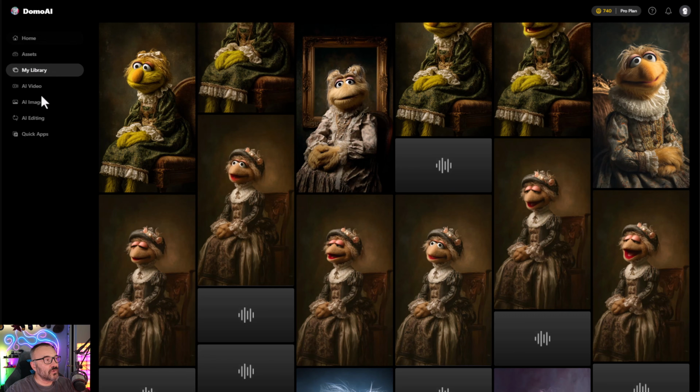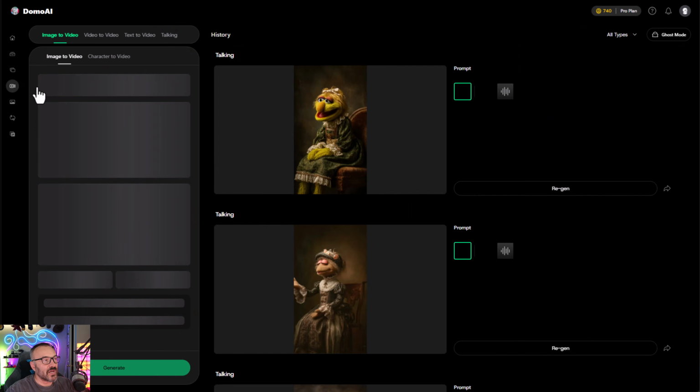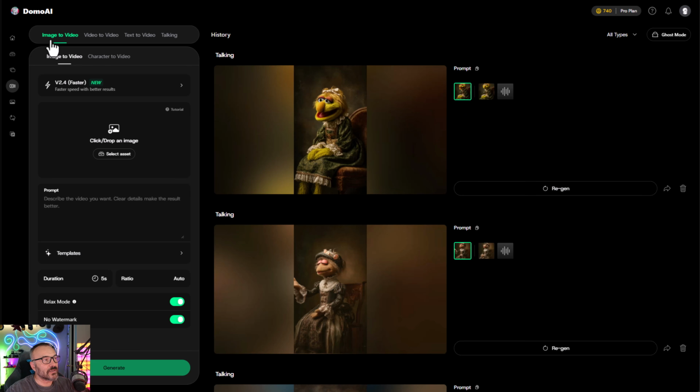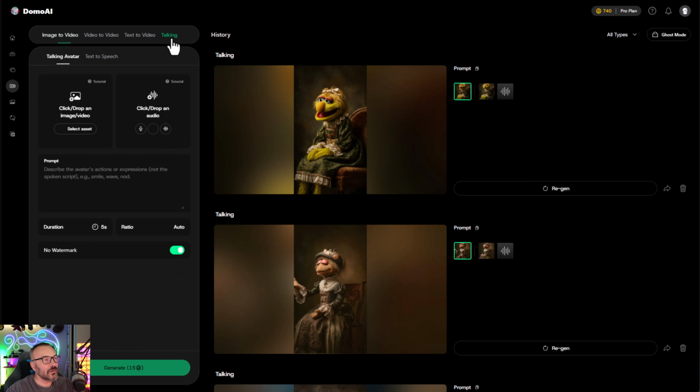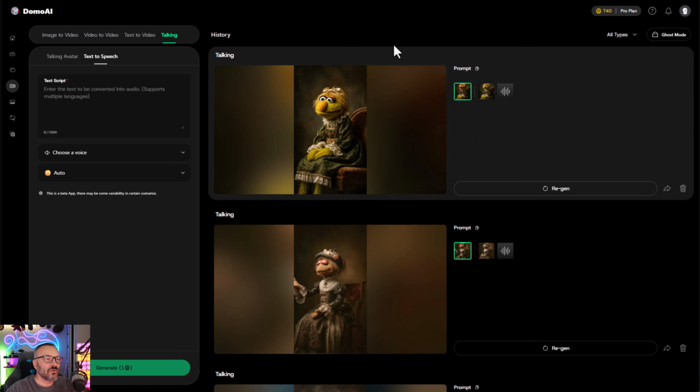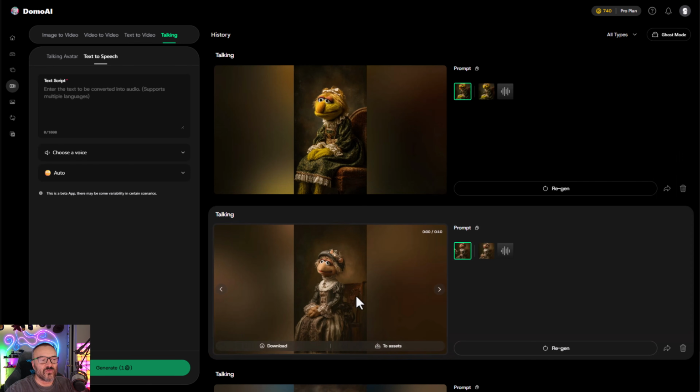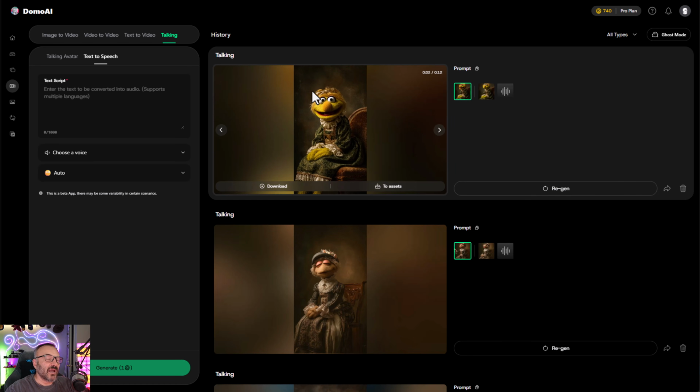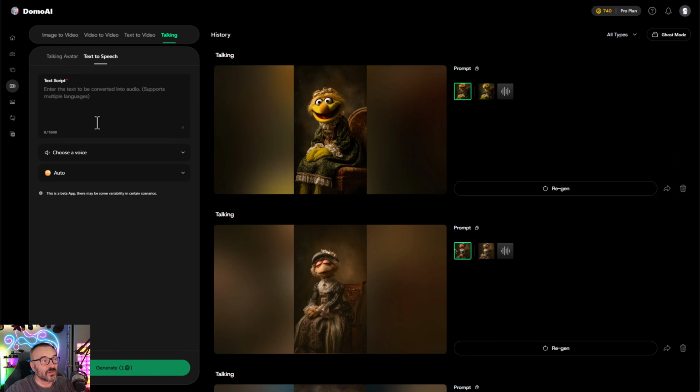You can do this very easily. All you need to do is go inside the video AI. Inside video AI, we're going to select our talking. Inside the talking, you have a couple of additional options. One, you can go to text to speech. If for some reason you don't have an audio file recorded, you can record here. It's actually what I did when I created these Muppets, because my accent is quite heavy and I wanted to utilize something better, so that's what I used here.